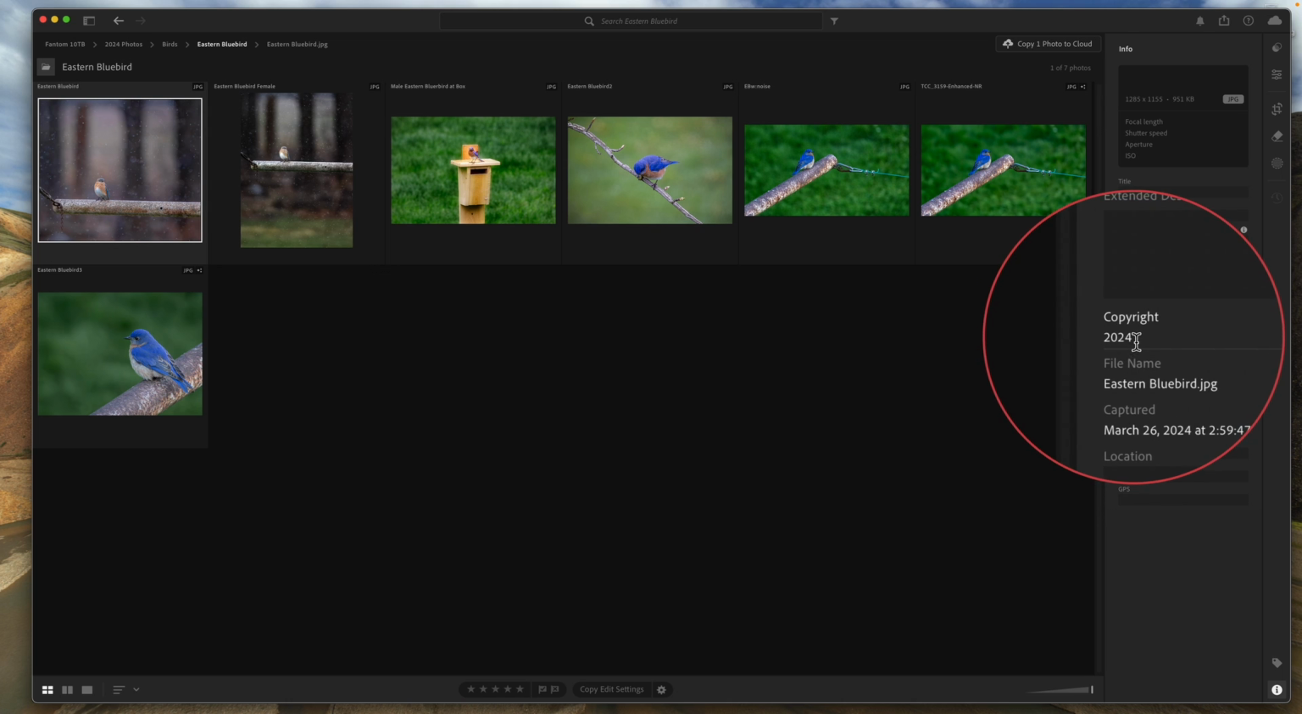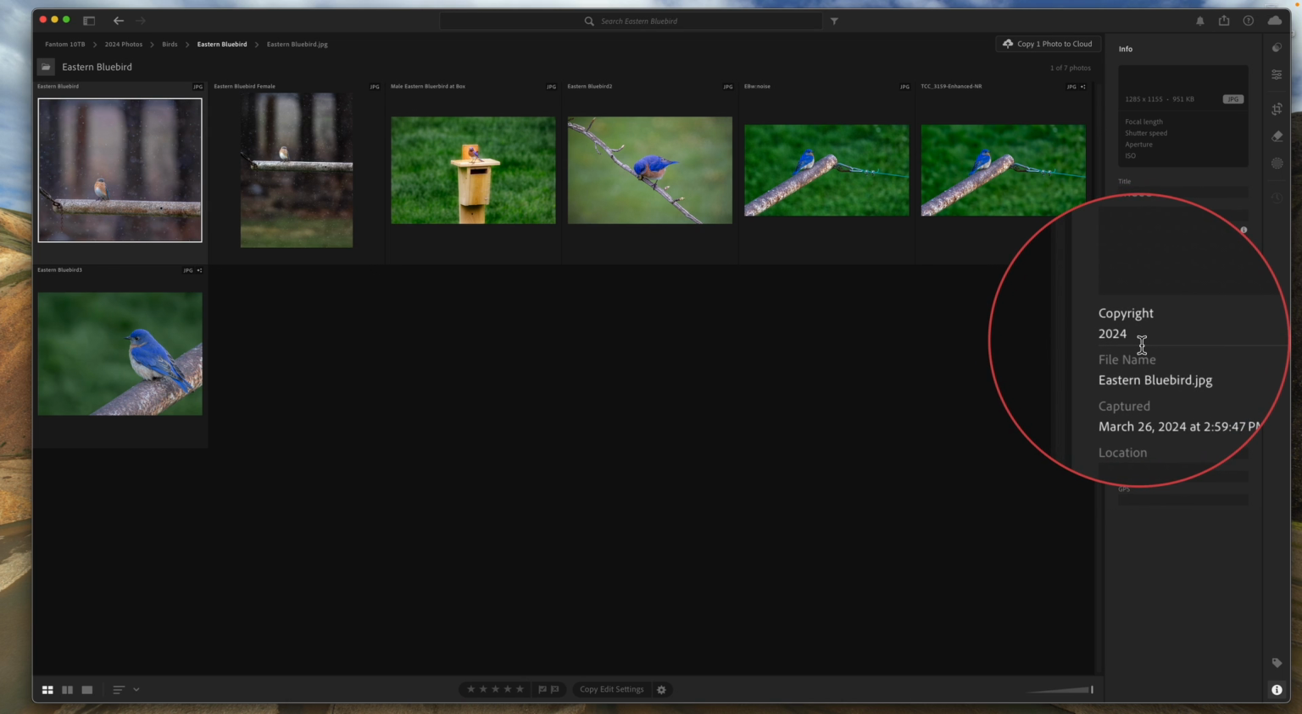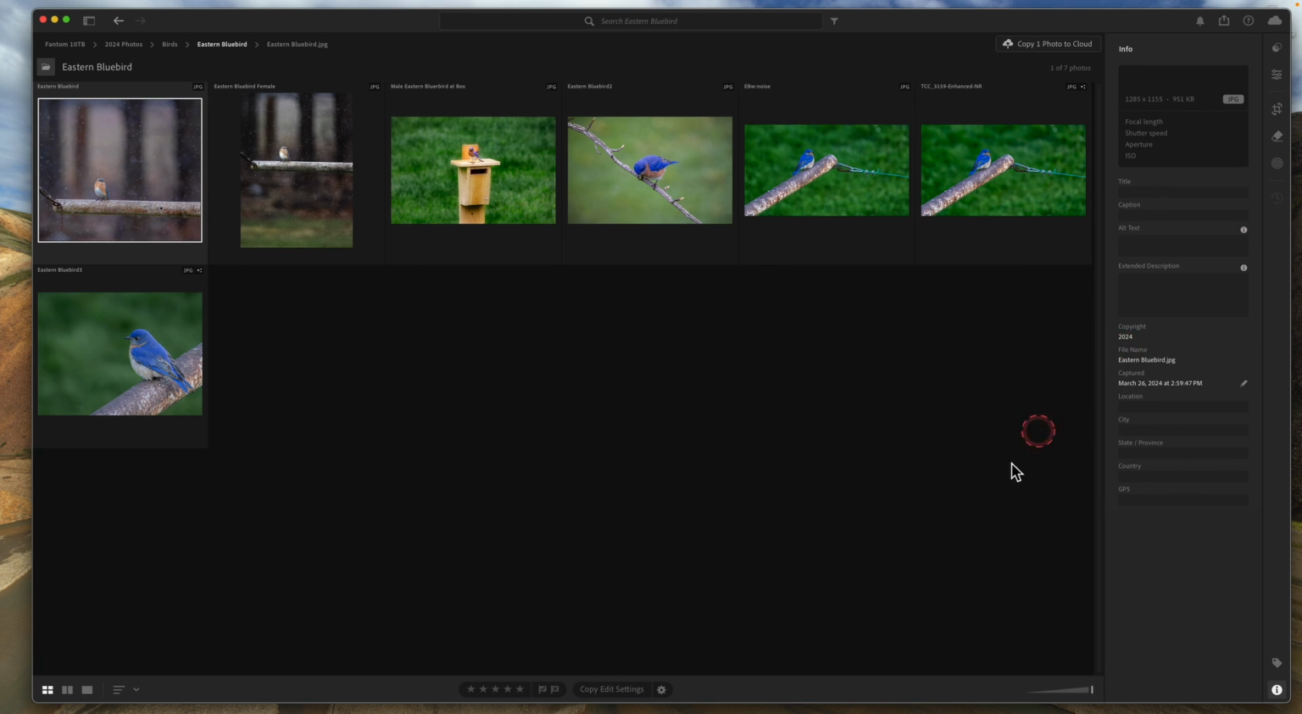And the copyright info we're talking about is right here. You can see mine says 2024 because I did take these images last year. But I'm not going to want to keep that on there because the pictures that I add now will also say 2024.